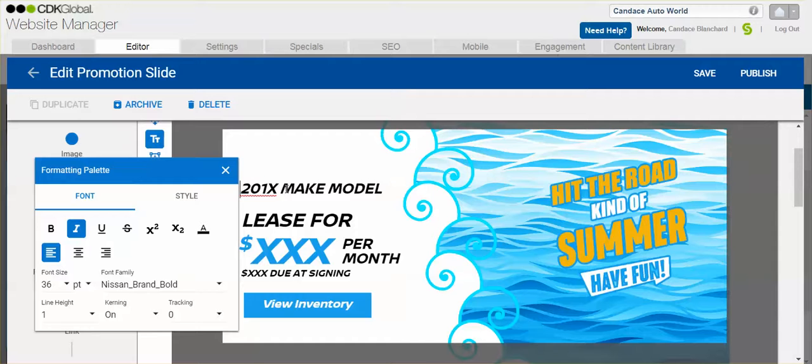So I want to change this, and let's make this a 2018 Nissan Altima slider. Okay, and I'm going to lease this for $249 a month, and they only need to put, let's say, $500 down at signing. So you can see when I started doing this text, it pulled up this pop-up.